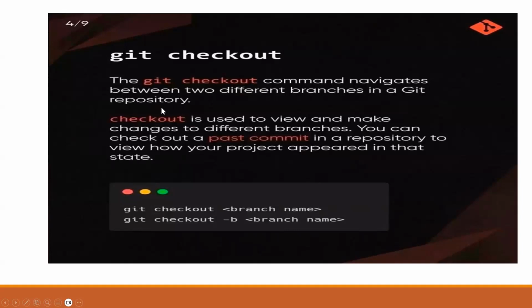Git checkout. So what is the git checkout command, guys? The git checkout command navigates between two different branches. The git branch command shows the branches. If you want to create a new branch, you are in the main branch, right? You can create the new branch with git checkout. I will show the command.